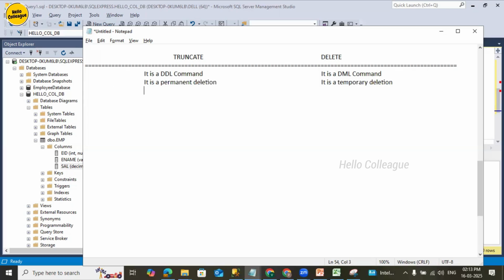Now in truncate, if you want to delete any specific records, it is not possible with the help of truncate. Specific record deletion is not possible. Let's say in the employee table I have 10 records and I want to delete only 2 specific records. It is not possible. Whereas in case of delete, we can delete the specific records.